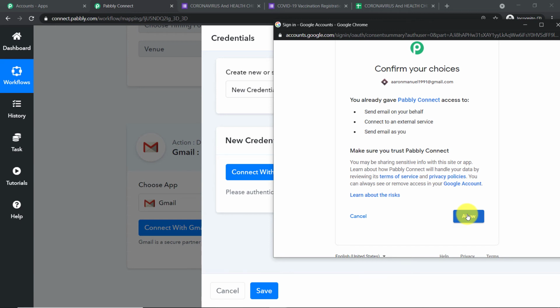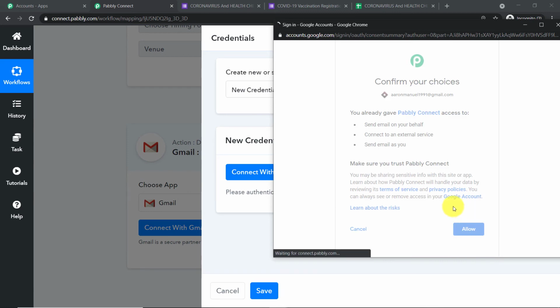So before I give access to Pabbly Connect, there is something I have to tell you. Pabbly Connect doesn't take any chances with your data. Your data is 100% safe and secure with us. So on the basis of that trust, let me just press allow.